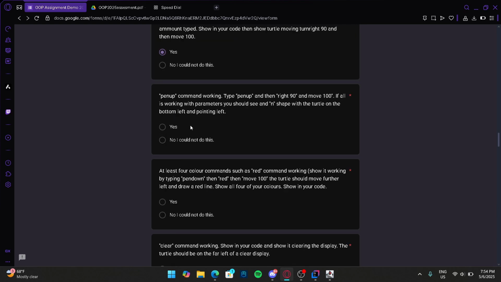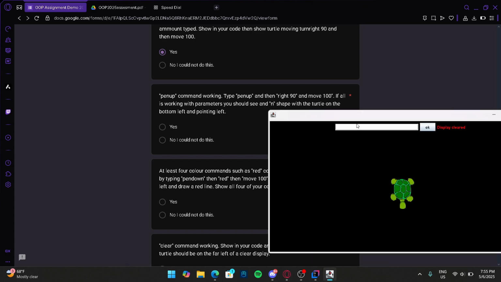And yes, moving on, pen up command working. Type pen up and then write 90 and move 100. If all is working with parameters, you should see the N shape with the turtle on the bottom left and pointing left. Okay, so when I type pen up, it displays a message that indicates our pen is up. Then the question asks us to input a value, write 90, and then move 100. So yes, it is working.